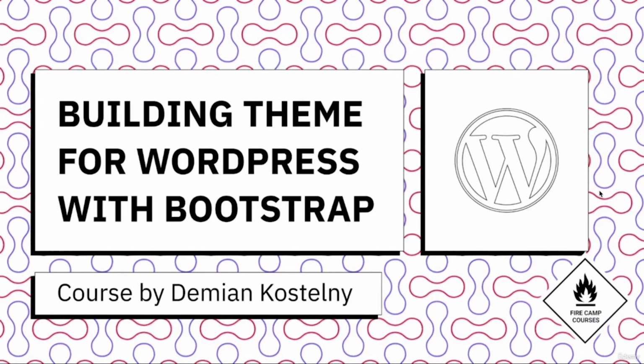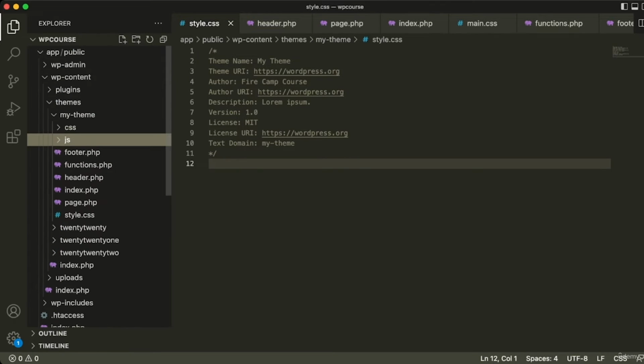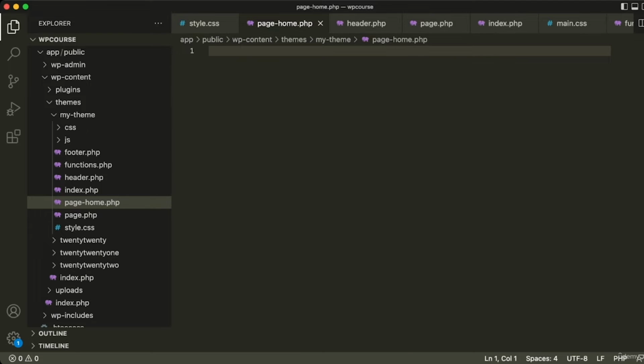Welcome back, and in this lesson we're gonna create a first template in our theme. So let's do this. So first let's go to the code editor, and let's go to the root folder of the theme, and let's create a new file that's gonna be named page-home.php. Okay, so now I'm in the code editor, so let's go to the root folder. So I'm here in my theme, and I need to create a page-home.php, and this is gonna be the template for the home page of our website.